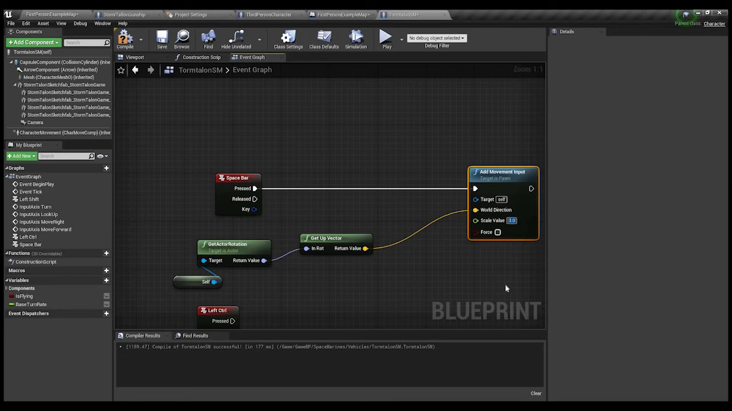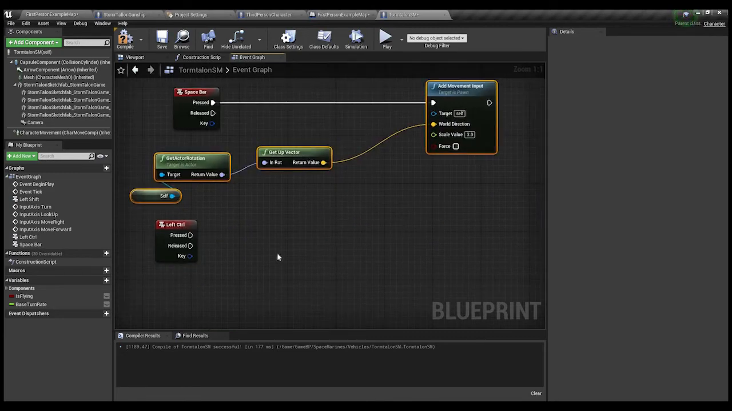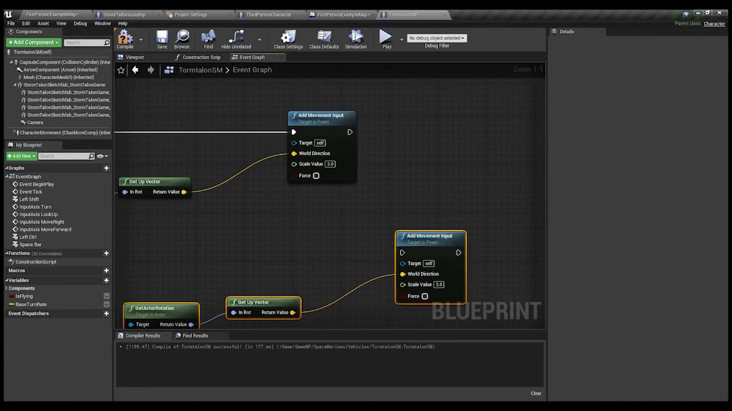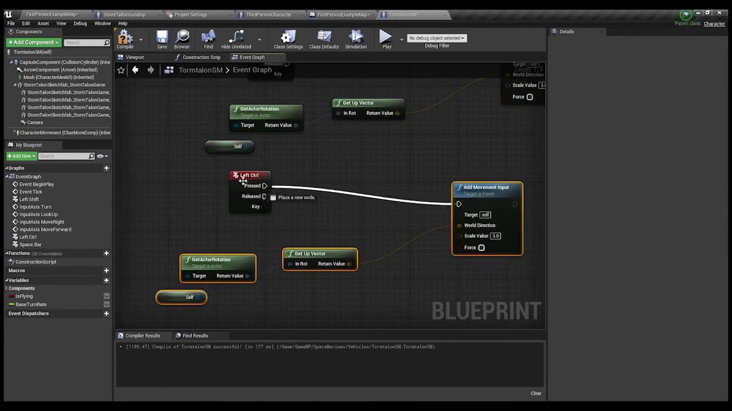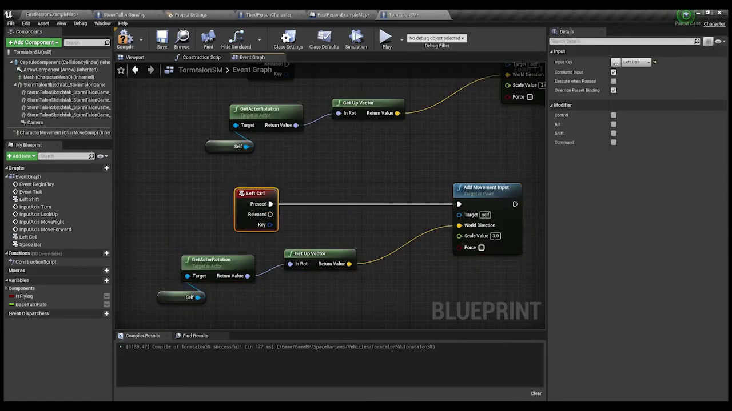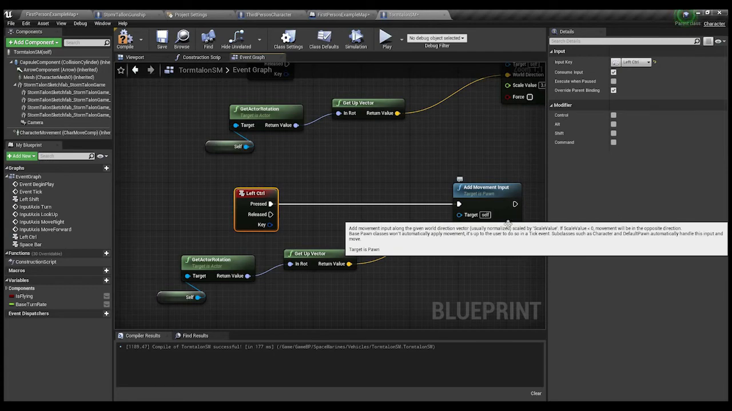You've never tested it? Nope. We copy this. Plug this in. And let's just make that -3.